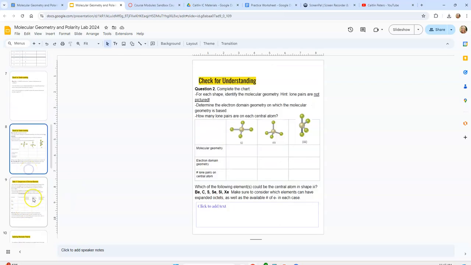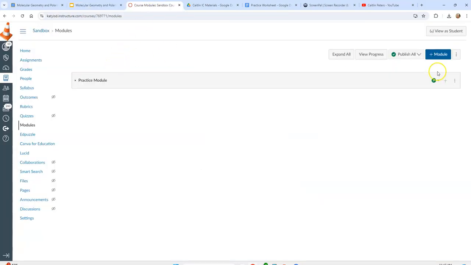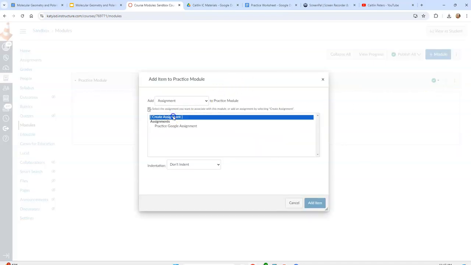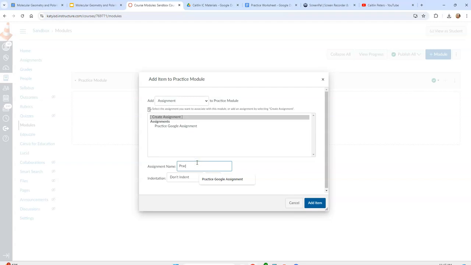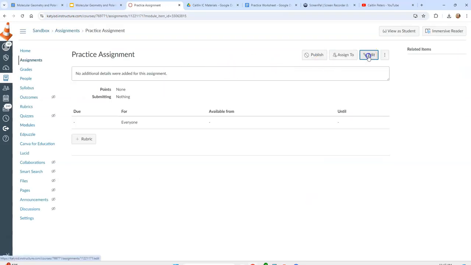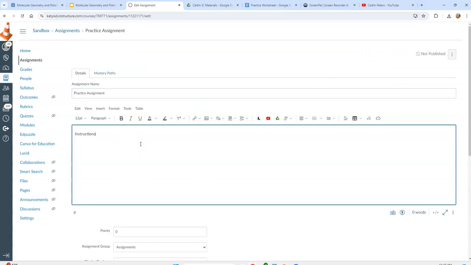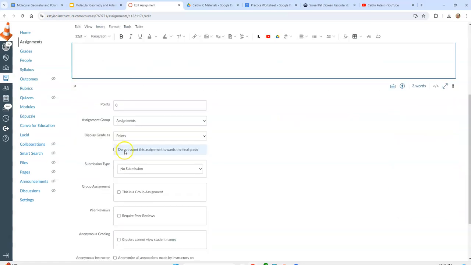It's all in Canvas. So what you need to do is go to your Canvas course, hit a plus sign, create an assignment. Okay, I'm just going to call this practice assignment. Add. Open your assignment. Hit edit. You can type any instructions that you want your students to read here. You can make it points, whatever.